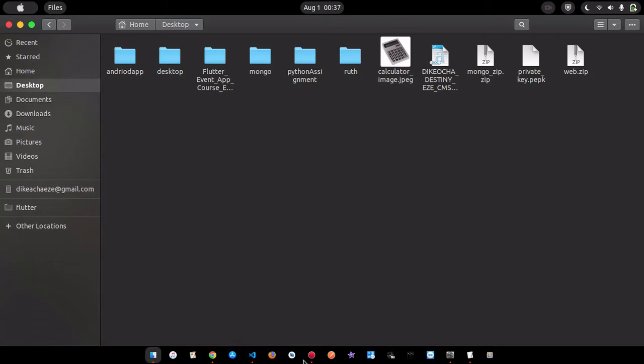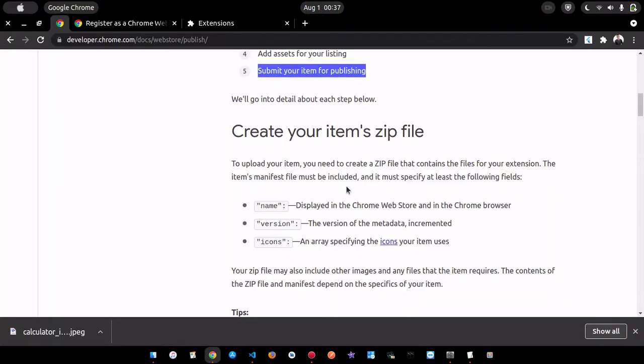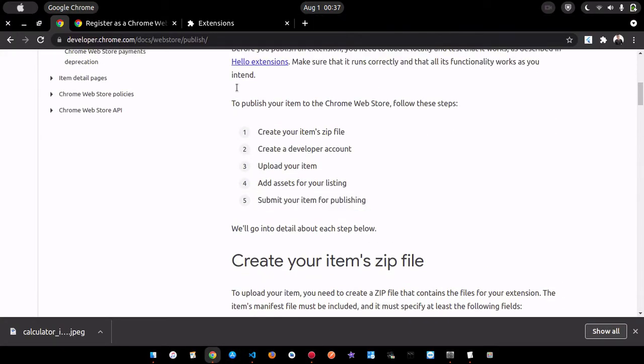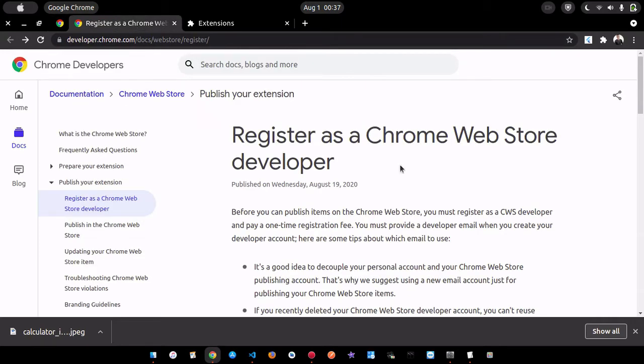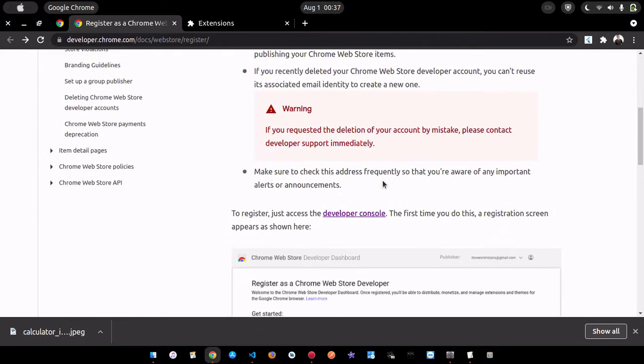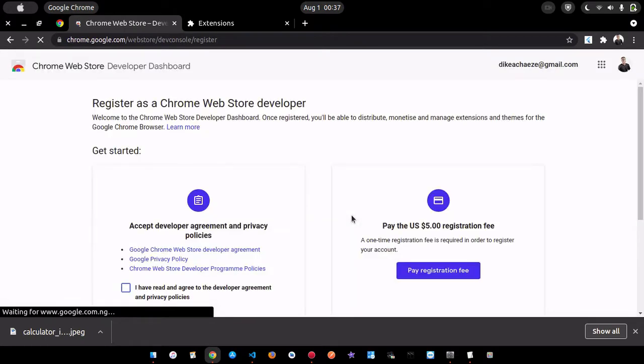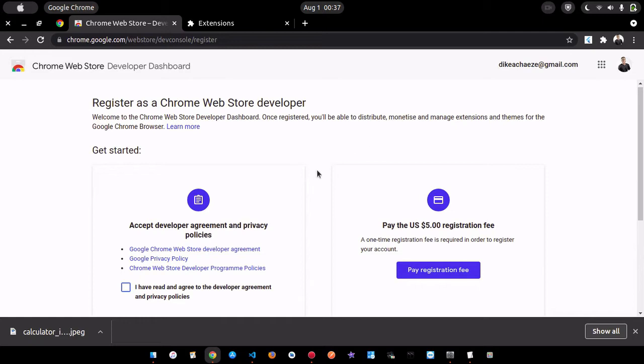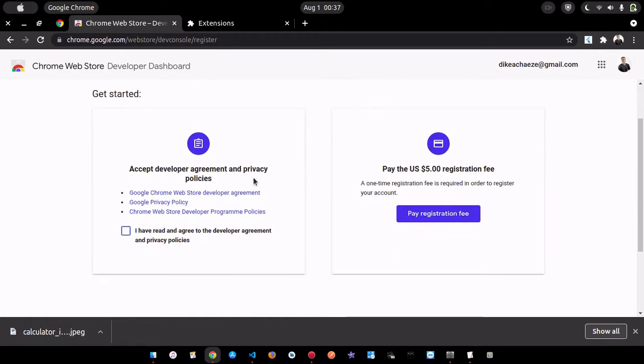Okay, now let's go to the next step, which is to create a developer account. To do that, I already have this tab open. So register as a Chrome Web Store developer. What I'm going to do is click on this developer console, and it's going to open a new page for us. And here I have already signed in with my email address. If you are opening this store for the first time, it's going to ask you to authenticate. So you've got to sign in with the email address that you want to use for creating the developer account.